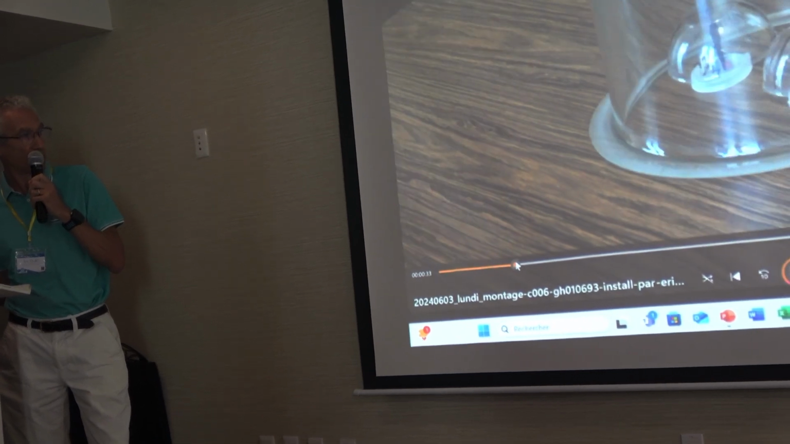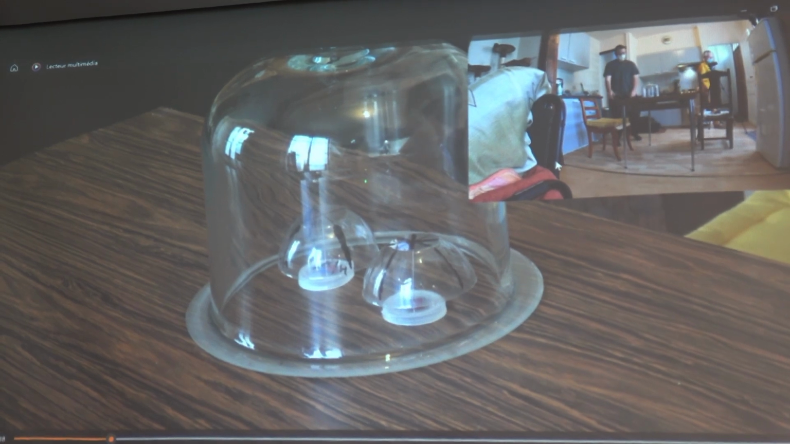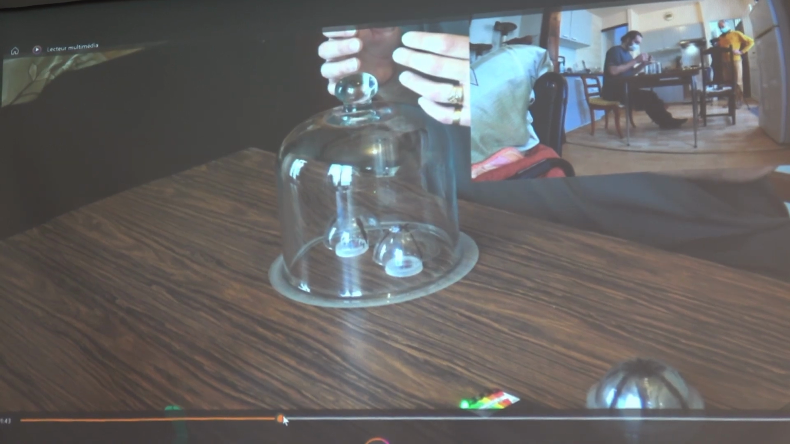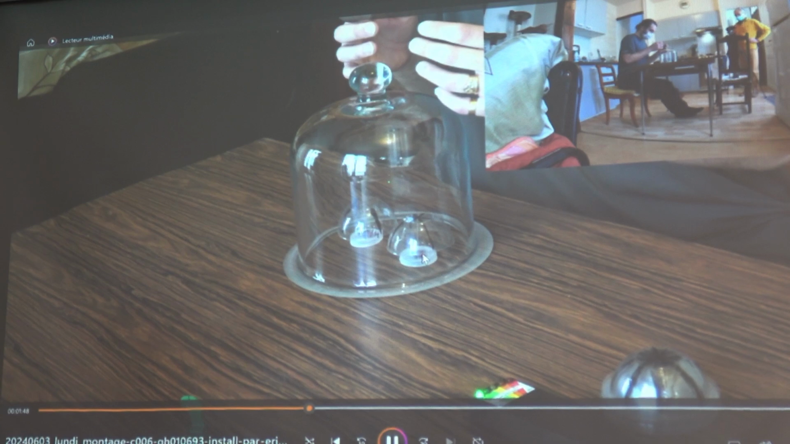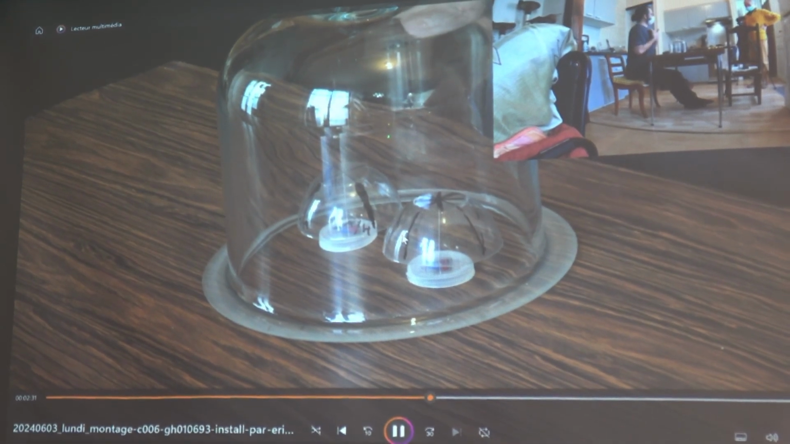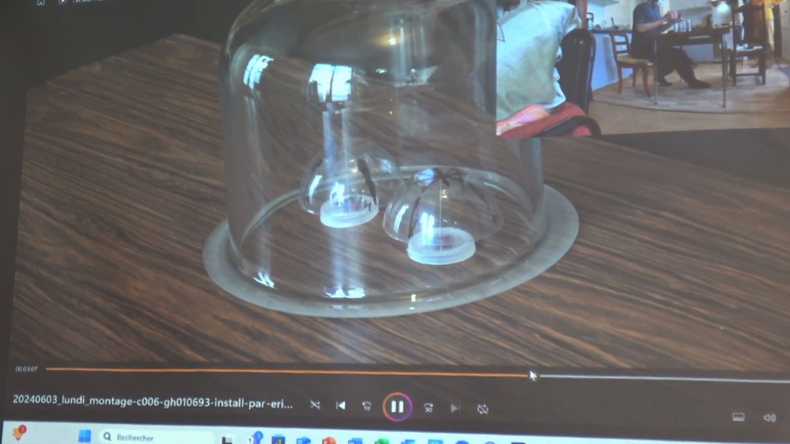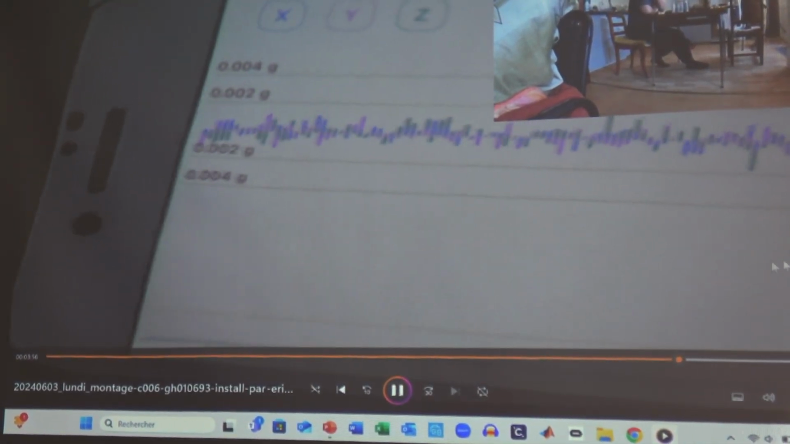Okay. And so I leave the place to him, and he makes the experiment. So this time it was a bit slow, but it works. You can see if we move the video up, there is some move. Okay. And then I check the vibration. So you see the baseline of the vibration. It's 0.001 G. So it's awesome.